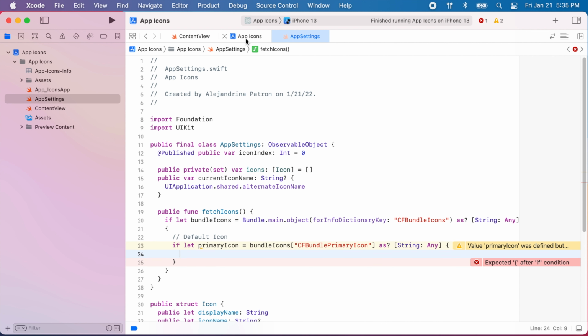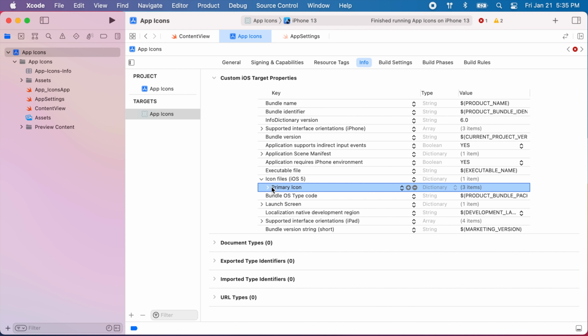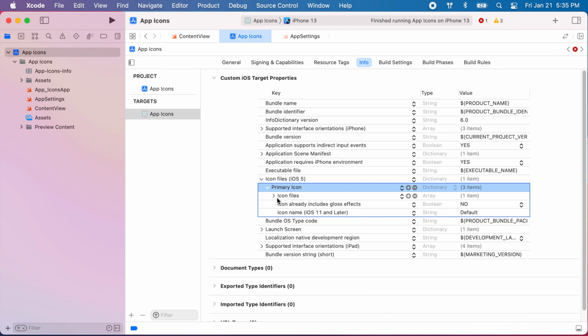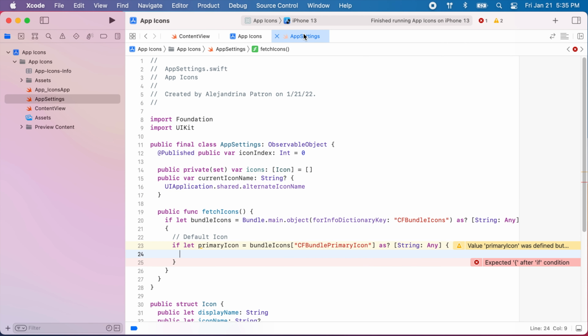And if you see, we can go back to our info file. So we have icon files, then primary icon is another dictionary, and inside that dictionary we have the icon name, and we have a list of strings with the file name. So we're going to try and obtain the file name and the icon name for now. So let's go here to app settings again. So if we can get the primary icon, then from there we want to get the icon file name.